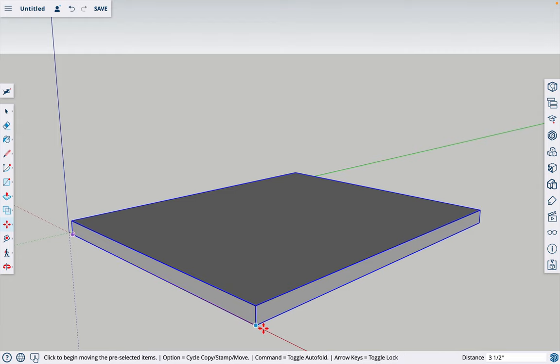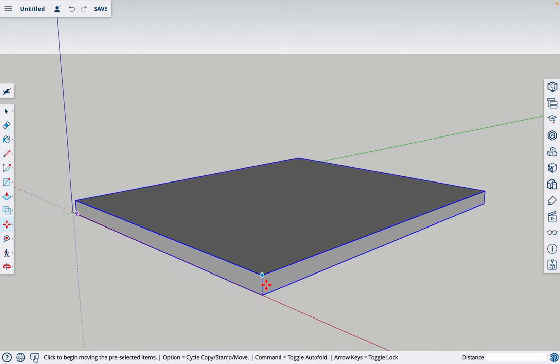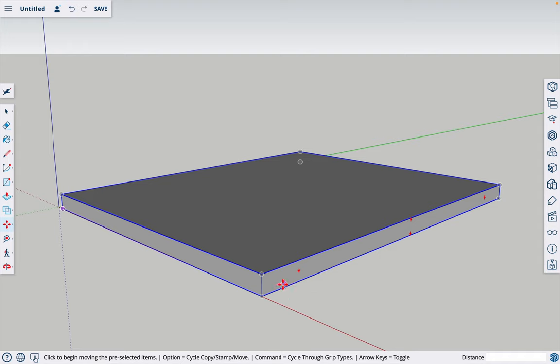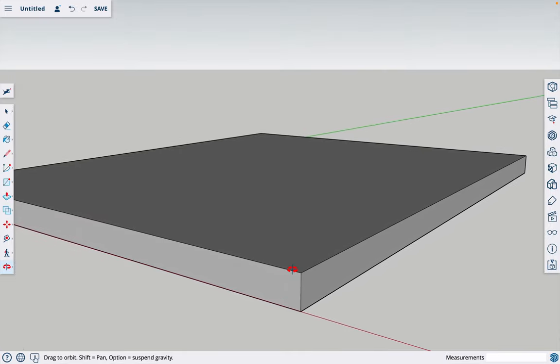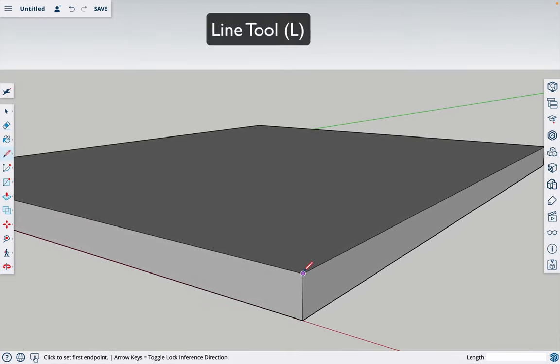That's the upside to making it a component, and it's critical for this method of framing I'm about to show you. So now we've got a slab that's a component, and I'm going to just draw my bottom plate right here. And because this is a component, I can draw on it, and everything I make on it will not be connected to it. It will still be its own component.